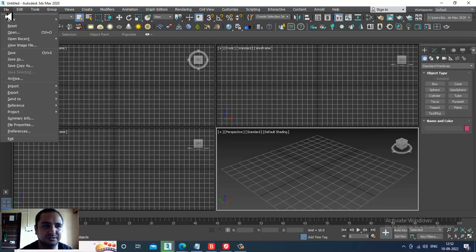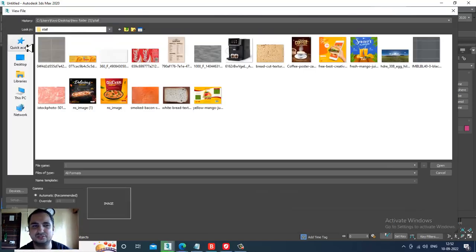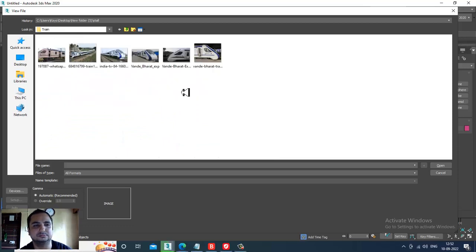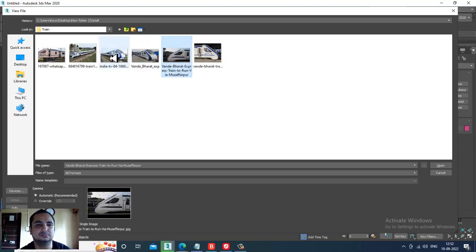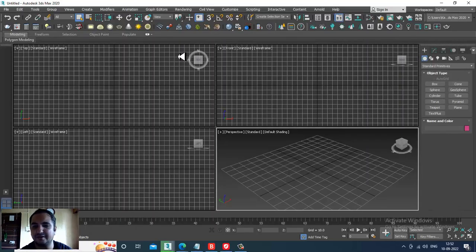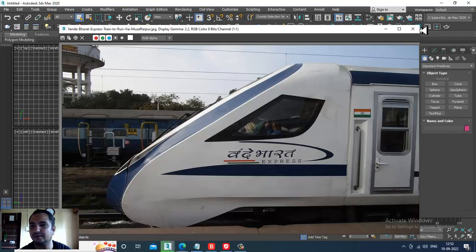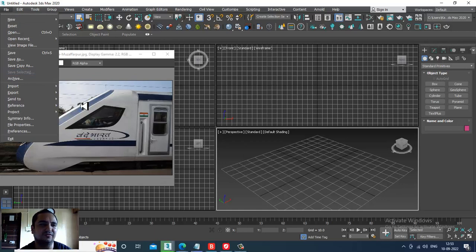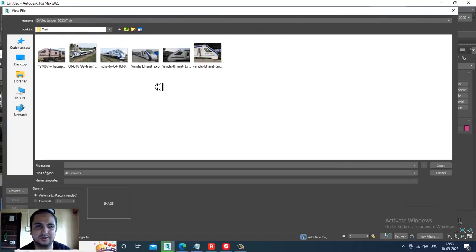So let's go into File, View Image File, and I have downloaded some of the references. So let's get started. There are many references over here which can be helpful. So again, go into File, View Image File.